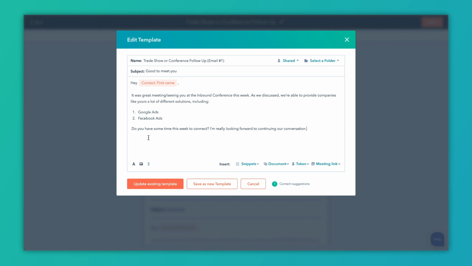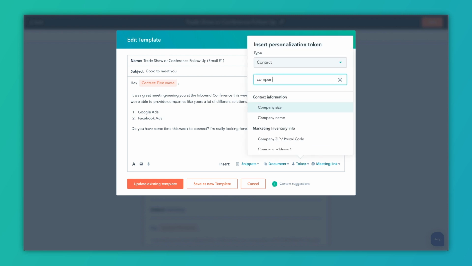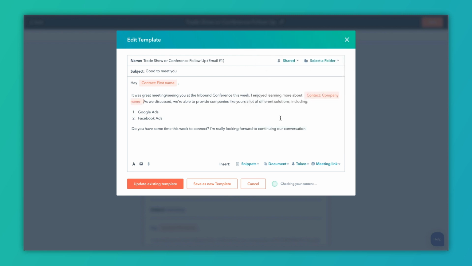And then this section down here below is actually going to autofill your signature that is set up in HubSpot. So it looks like it is blank here, but when you load these in the sequence tool, which I'll show you when we enroll a contact, it's going to use your signature that's set up over in the settings area. If I wanted to add more customization tokens, it might be, it was great meeting/seeing you at the conference. I enjoyed learning more about, and then if I wanted to insert a token, I could put their company name here and then period, as we discussed, and so on and so forth.